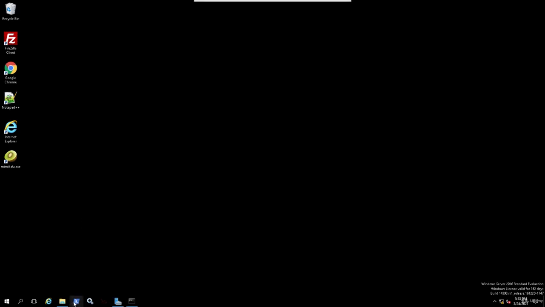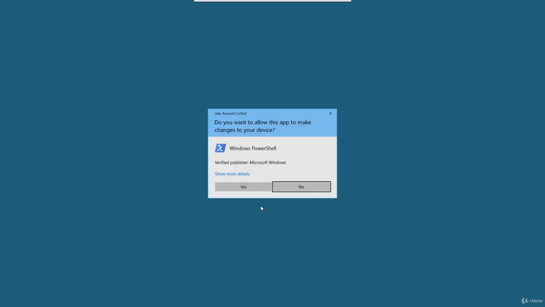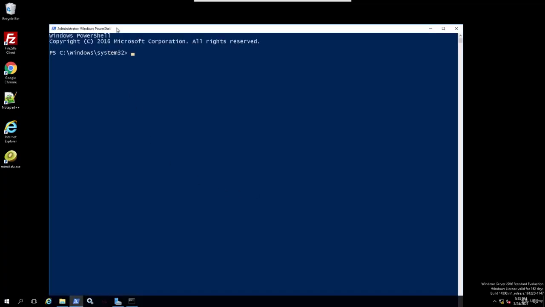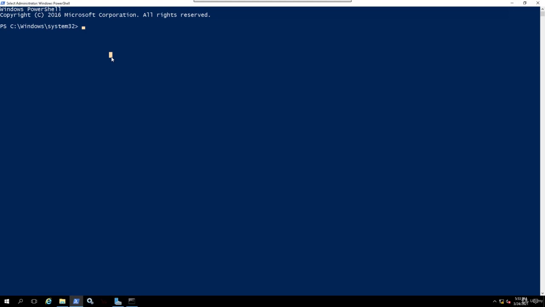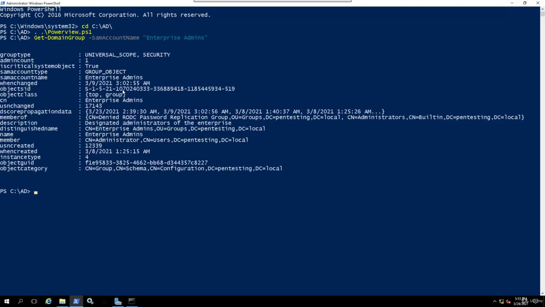So the first thing that I want to do is find out the SID for the enterprise admin group. So let's go ahead, go to AD, and we are going to import PowerView. From here we are going to do a Get-DomainGroup with the same account name, and it's going to be Enterprise Admins. There we go. I'm going to copy this because we are going to be using it.